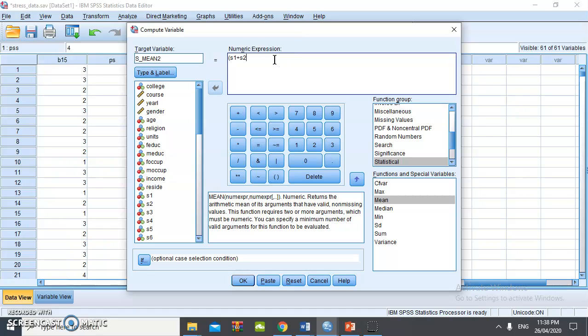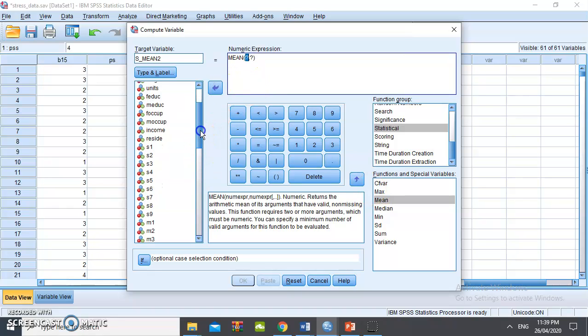So another way is in the function group box, we select statistical, and it will show all the functions and special variables under the statistical function group. We double click on the mean, and then we supply all the necessary parameters in computing for the mean of component number 2.